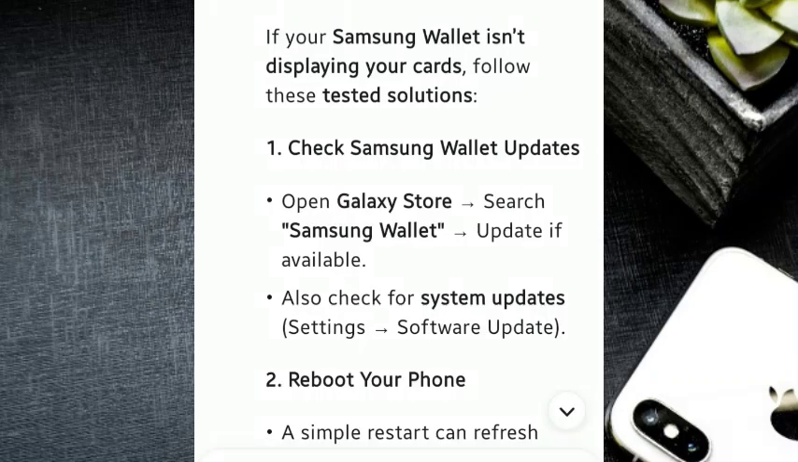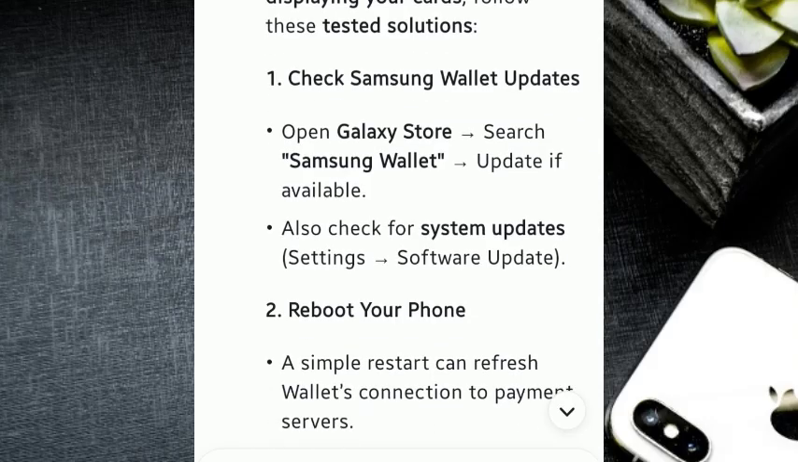Today I'm going to walk you through how to fix Samsung Wallet not showing cards in 2025. Now, if your Samsung Wallet isn't displaying your cards, follow this tested solution. Number one is to check Samsung Wallet updates. Open Galaxy Store, tap on search. Once you open Galaxy Store, search for Samsung Wallet and then update if it is available.